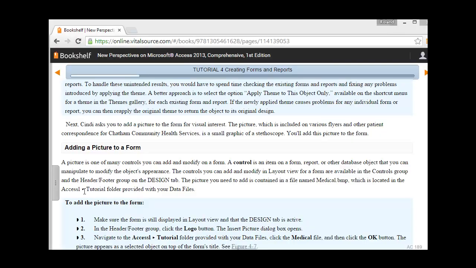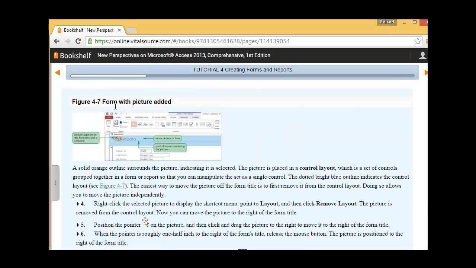And here's where we're at in the text. To add a picture to the form, we've just got a few steps on this page that we're going to follow and the next. And these figures that are included are always really good as reference material as you're working through the tutorials, so that you know what you've done has been applied correctly. So let's go ahead and go back to our database and we will go ahead and add our picture.